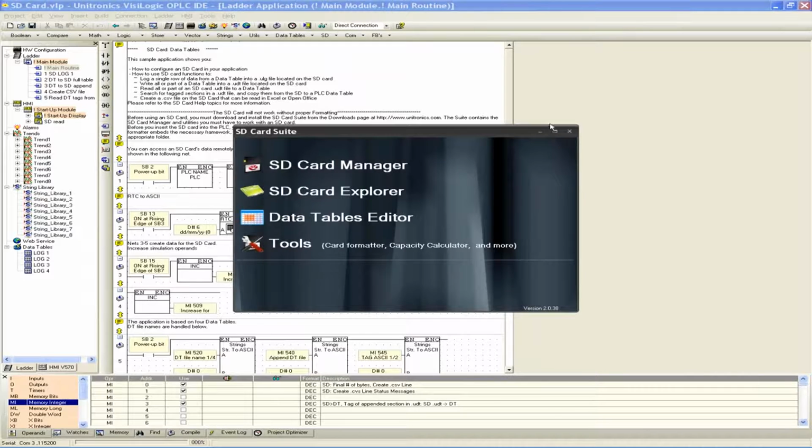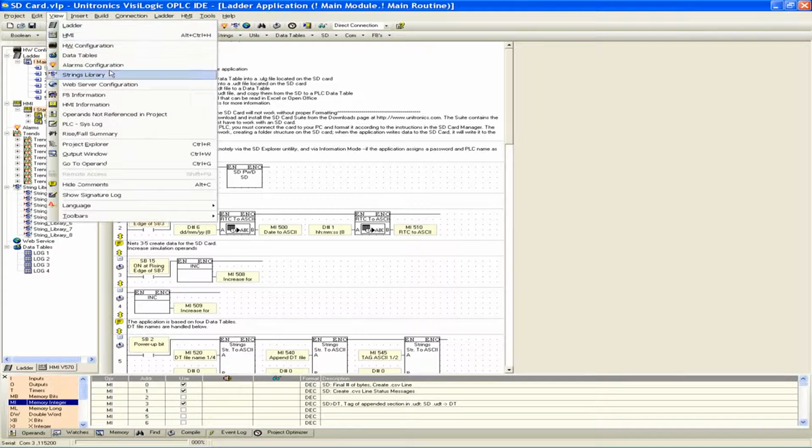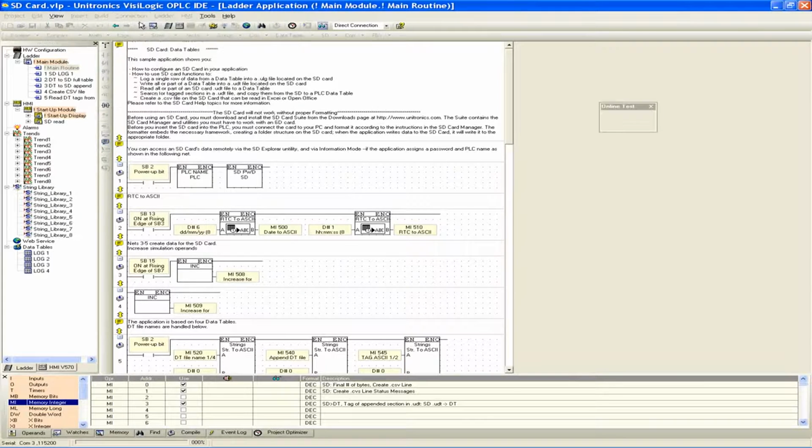So I'll close out of this right now, and we will take a look at an example VisiLogic project file that's using the SD card demo. This program will be available with the recorded webinar as well, but I'll bring up my HMI screen right now so you can see what's going on in this program that I have downloaded to my controller on the desk right now.